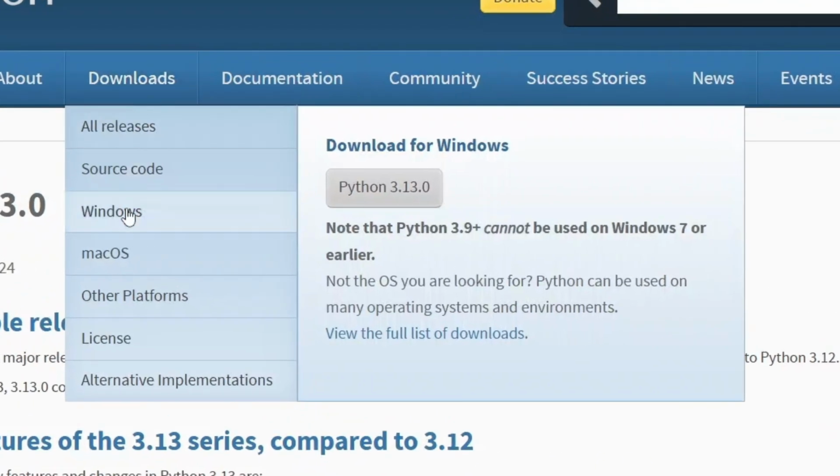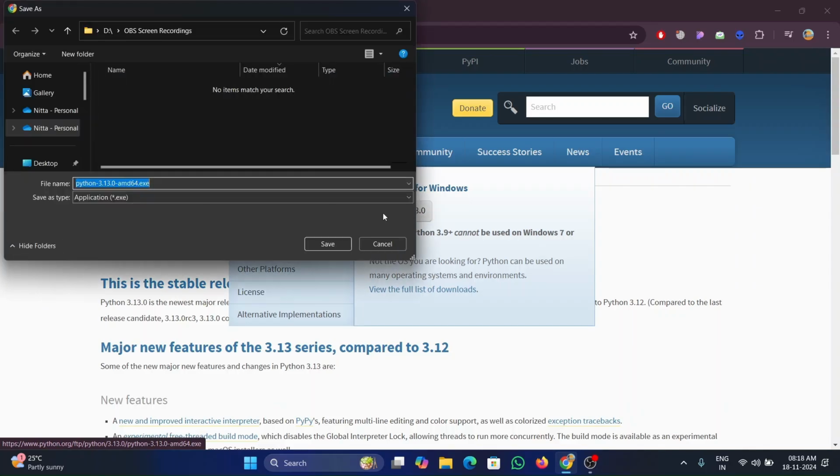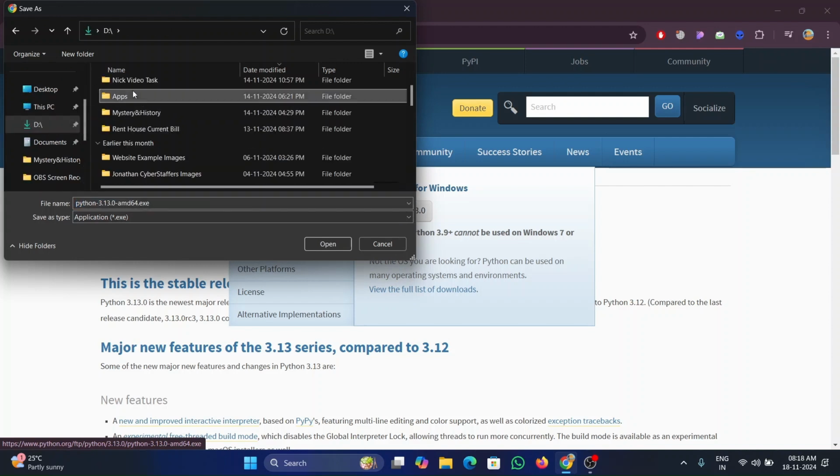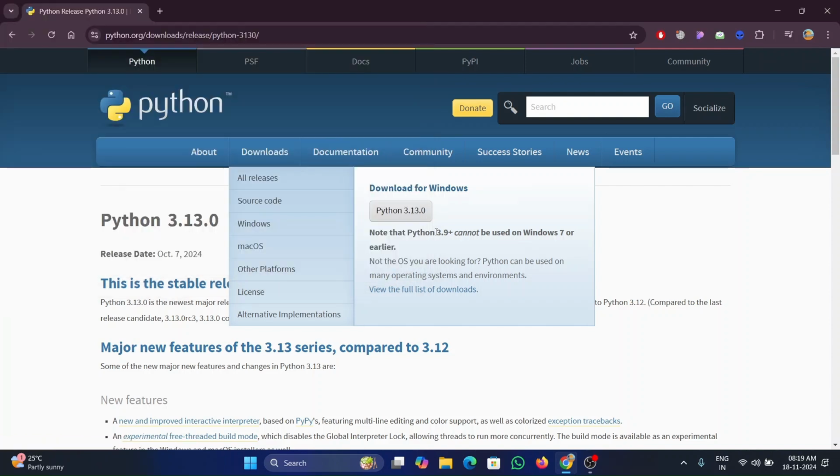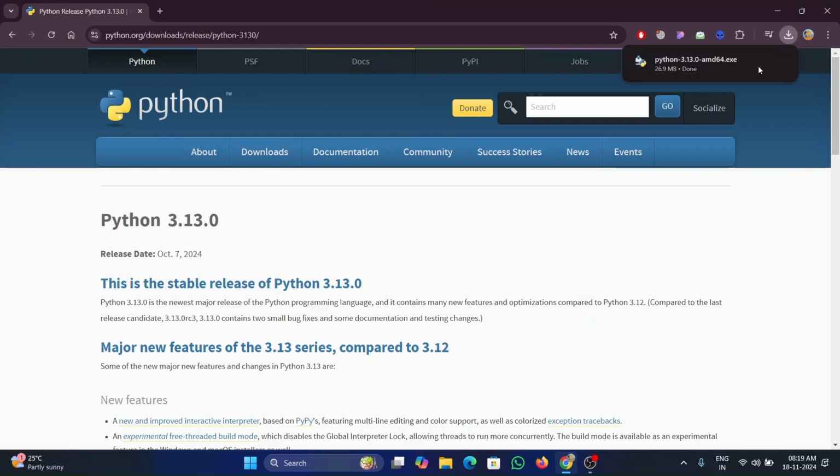Now hover your mouse onto the Downloads tab. Here you will see the current version of Python that is 3.13.0. Click on it and the download will start. Once the download is completed, click on it to install.